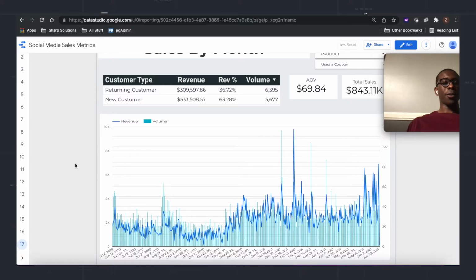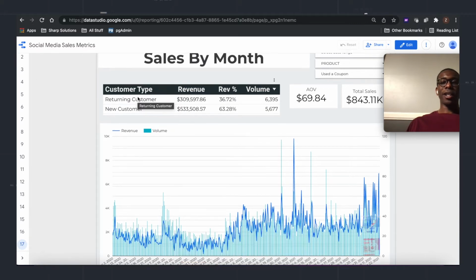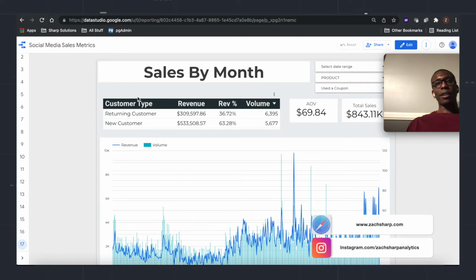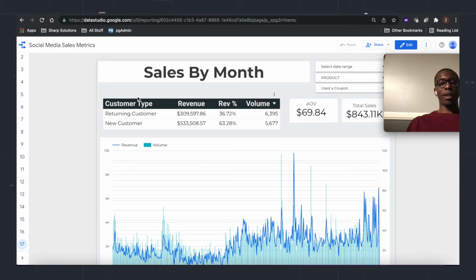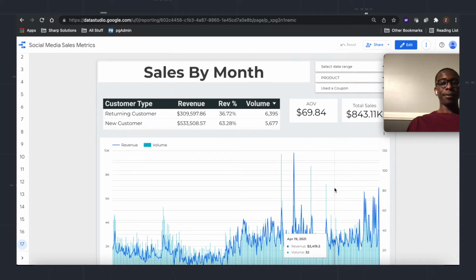So the first dashboard that we have here is, as we can see in the top left-hand corner, social media sales metrics. And this is for a previous social media client that I worked with. They work with a lot of different influencers and brands and sell different products and help the influencers and brands sell products. And so what we've got here is just a simple breakout of the sales by month, sales over time. And what we can see is we've got this right now going from June 2020 all the way to June of 2021. So an entire year just about we're looking at.